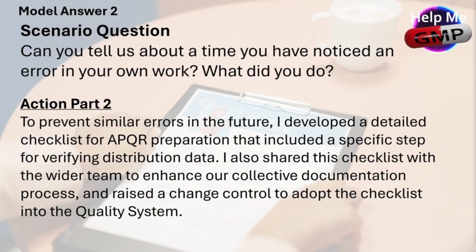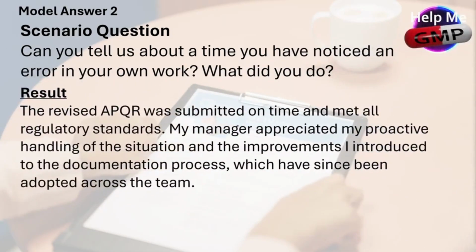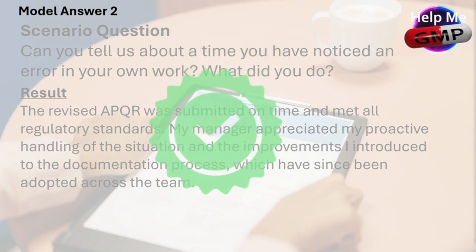I also shared this checklist with the wider team to enhance our collective documentation process and raised a change control to adopt the checklist into the quality system. The revised APQR was submitted on time and met all required standards. My manager appreciated my proactive handling of the situation and the improvements I introduced to the documentation process, which have since been adopted across the team. See? In this answer, you've shown honesty, proactiveness, and a willingness to learn from your mistakes.